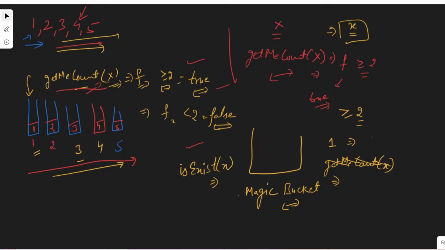Okay, so this magic bucket can tell, when you give an input number x, whether this number exists or not. If it exists, it will return true, or it will return false. So you are iterating over the array, and you come across this number x. You first call this magic bucket: does this number exist or not?